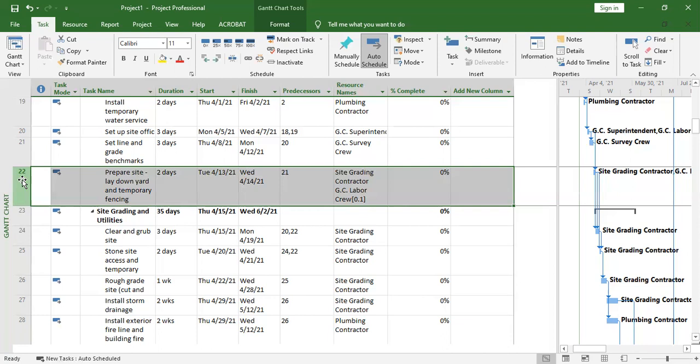Because if you put it to auto, the moment you put in a duration and there are some predecessors, it will automatically calculate and give you other things, and you won't be able to track where the problem is.